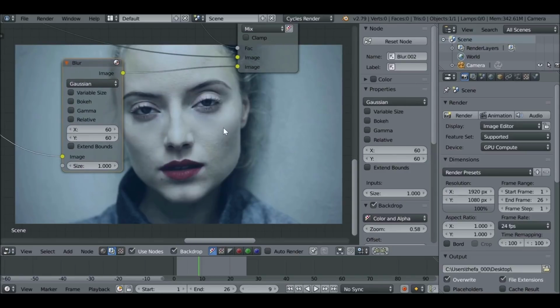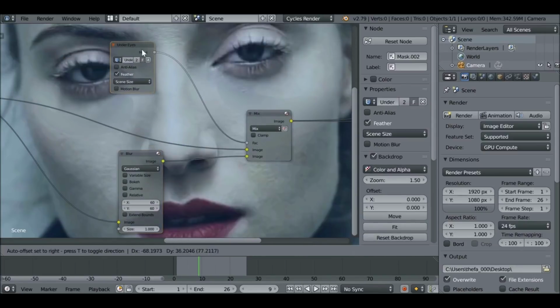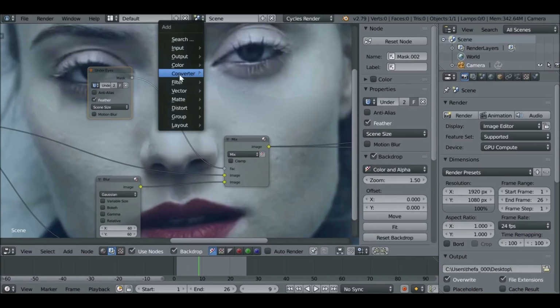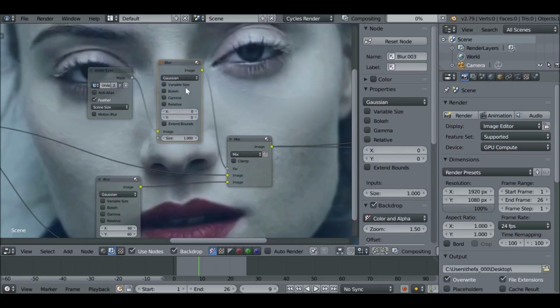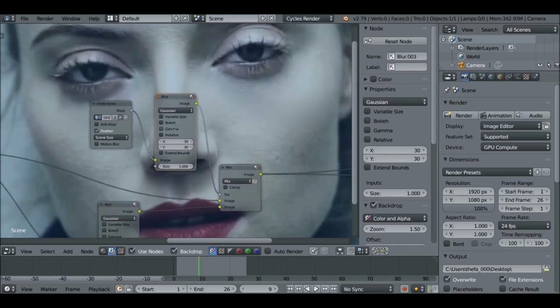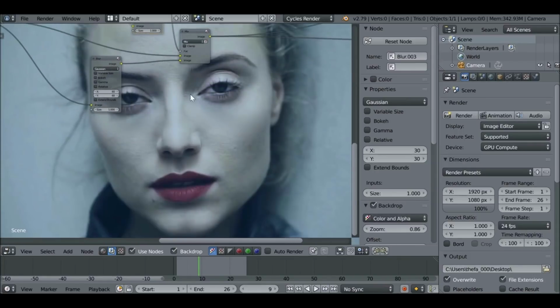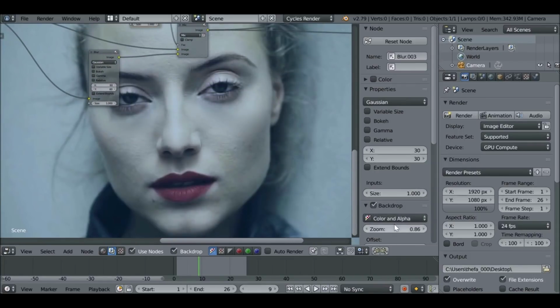It looks a lot better, but you'll probably notice that if we zoom in, it's very sharp again, so we need to add a blur for this one. Shift A, filter, blur, and for this one maybe 20 or 30. But for your scene it might be different, so always play around with the values to get something that works for you.